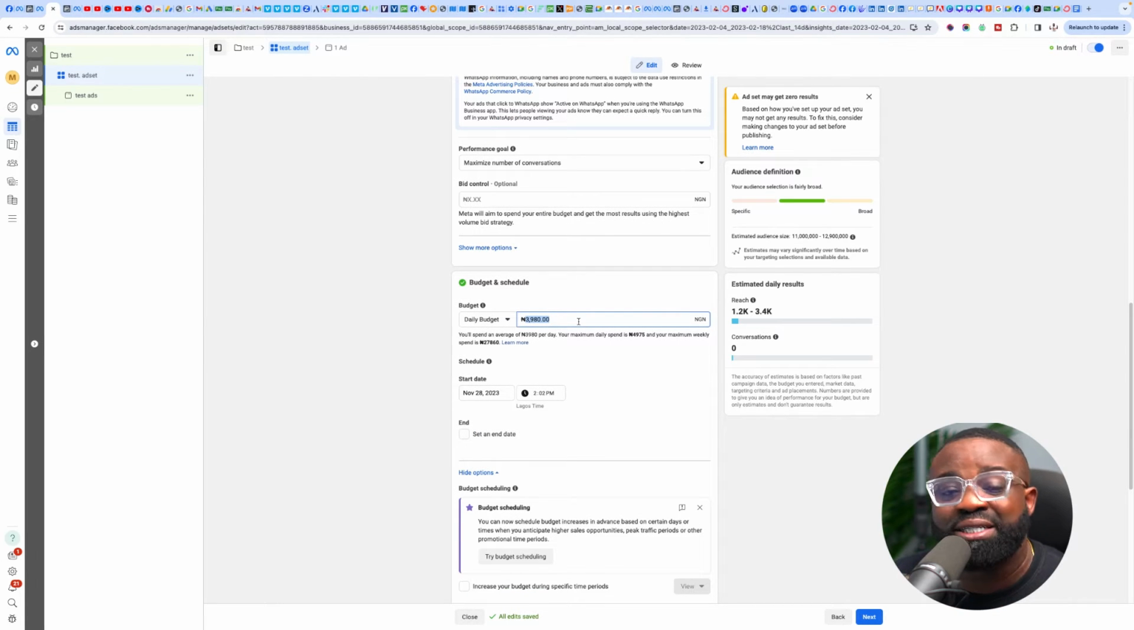Now, if you are running an advert that is meant for messaging, that is meant for people to message you, I would advise that you stick to a budget of about 5,000 and above, nothing below that, because this type of campaign is a bit pricey, and that's because you're asking people to do a lot more.